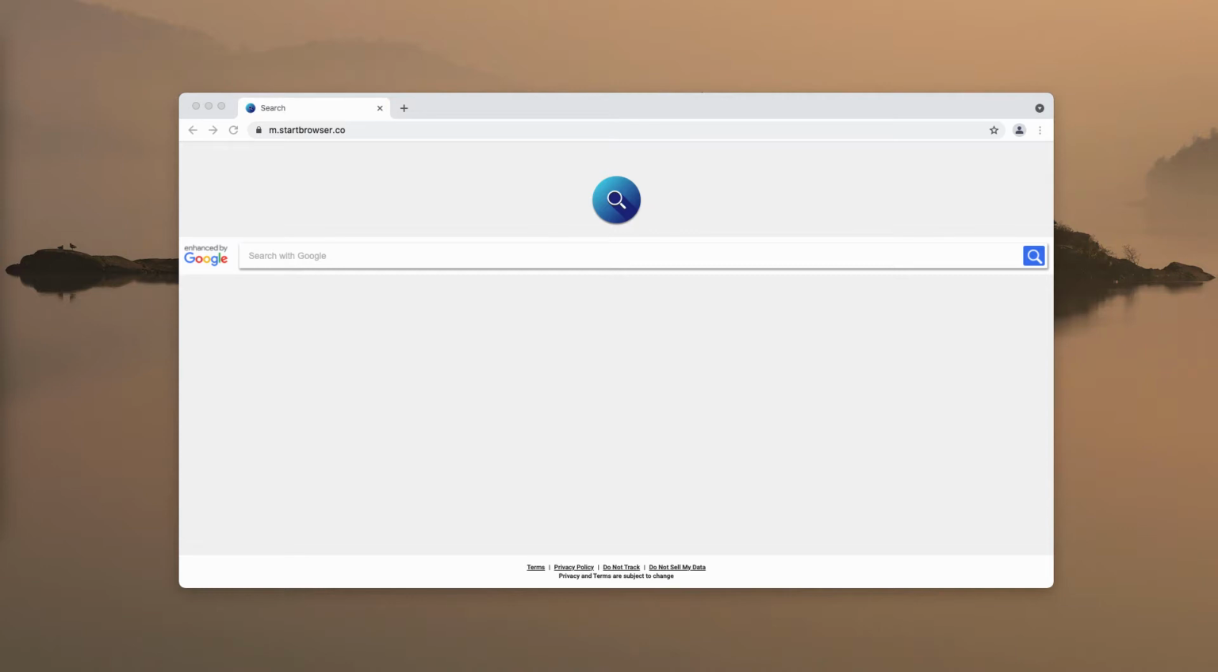m.startbrowser.co is an alternative search engine. It accepts search queries and displays relevant results, same as Google, Bing, DuckDuckGo, and so on. Well, not quite the same. Mainstream search engines like Google show rich results, many different result types, offer tools to filter the results, and show relatively modest ads. On the other hand, m.startbrowser.co has almost no tools or result types to offer. It's as basic as it gets.